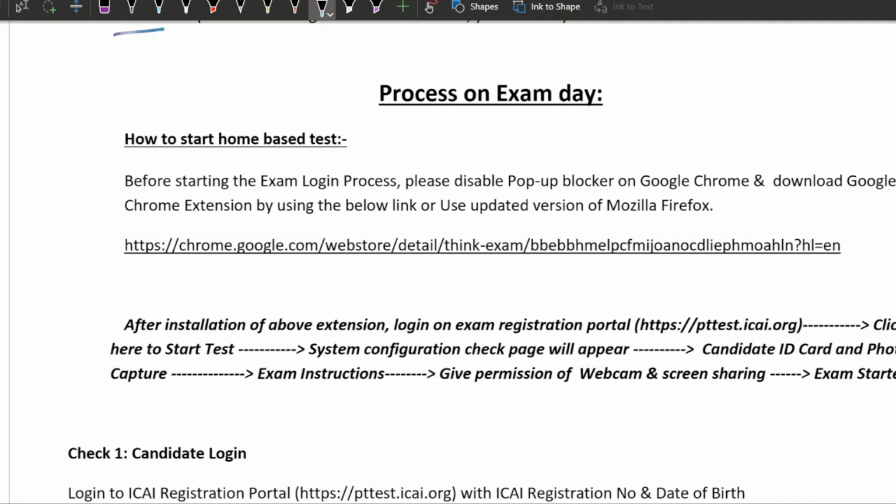Before starting the exam login process, please disable pop-up blocker on Google Chrome and download Google Chrome extension by using the below link or use the updated version of Mozilla Firefox. Because there'll be some pop-ups during the exam, like for example, enable location or enable camera, etc. If you put a pop-up blocker, you won't get those notifications. That's why you should disable the pop-up blocker.